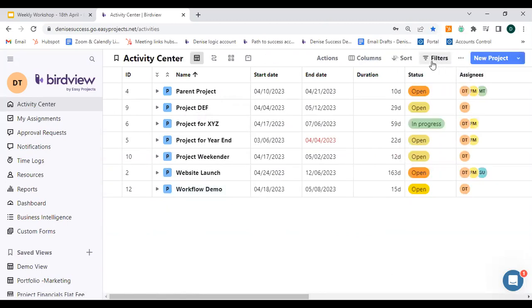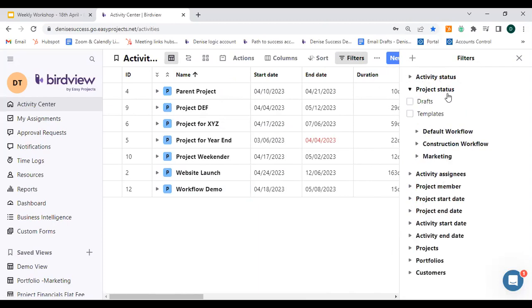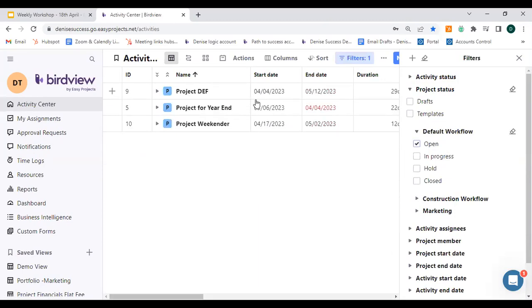I don't have any filters on at the moment, but if I would like to see projects within certain workflows, I simply click on project status. I have my workflows right here. So it splits it up into the different workflows. And then I can see within the default workflow, I want to see all of my projects and tasks that are in the open stage. So I can click on that. It's automatically going to display that.